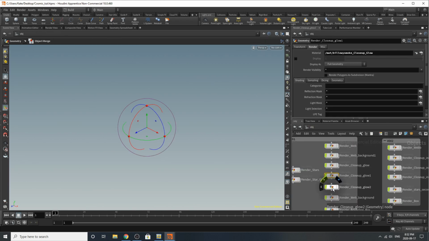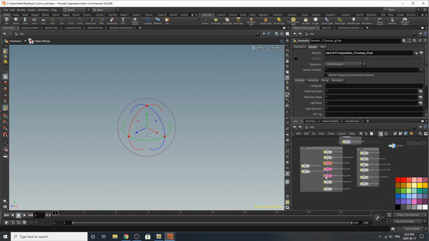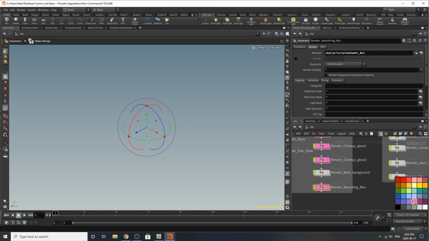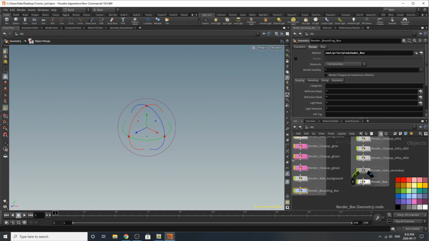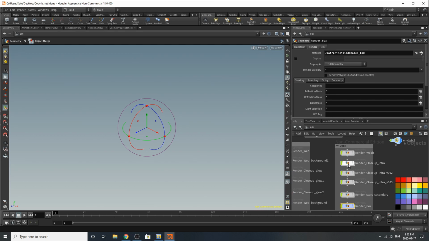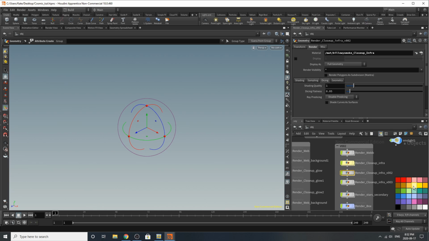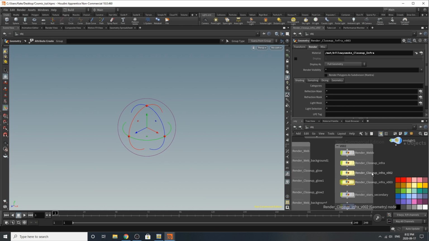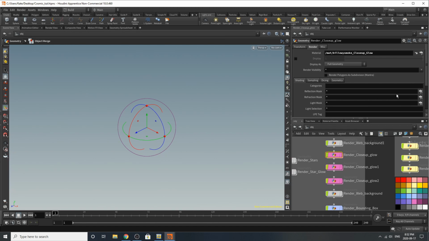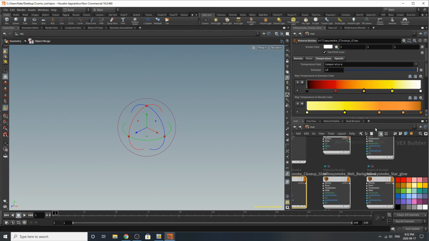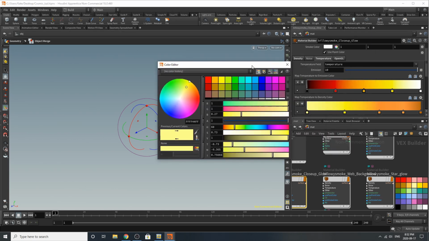You'll find that all of these 3 nodes share the same shader. And just for reference's sake, I will color coordinate the ones that share the same shader so you guys are aware and don't forget that they do share the same shader. So this and this one go together. And there you go. If we jump to the shader for the render close-up glow, we can see that the map temperature to density color is a little bit different. So if we skim through them, here are your values.